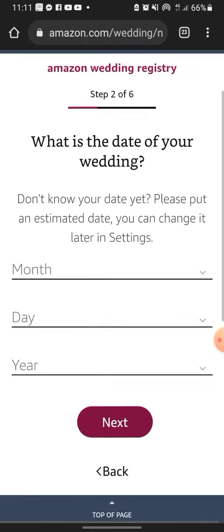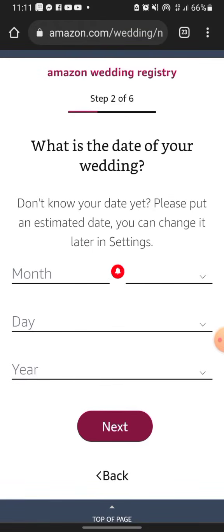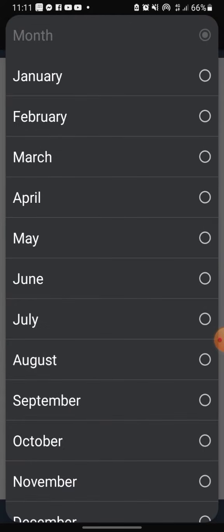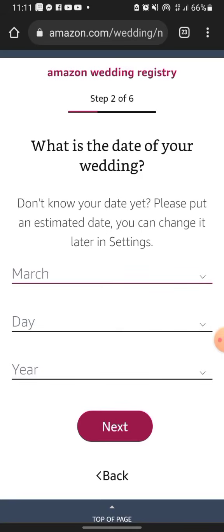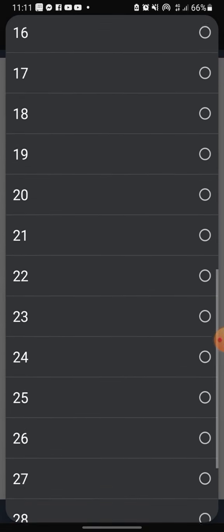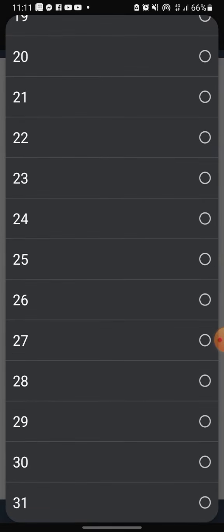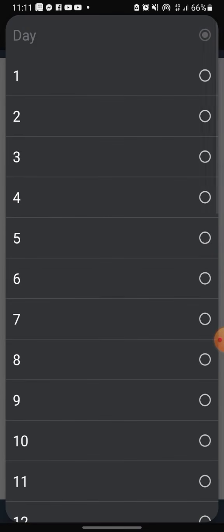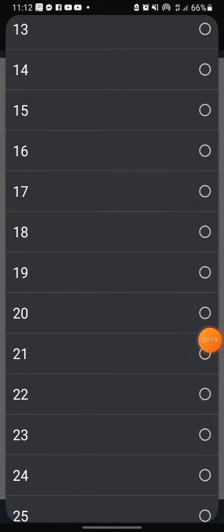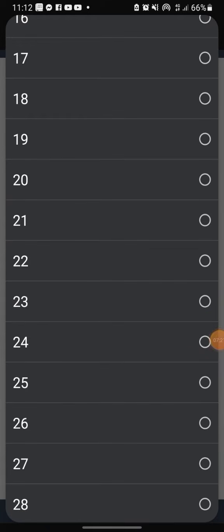What year are you doing your wedding? What is the date of your wedding? Put the month you're doing it. Let's say March. Then the date. Make sure the date is on a Saturday. Check your calendar very well. Don't go and put Sunday there. Let me check my calendar. Make sure it's on Saturday. So I'm going to select the 5th.